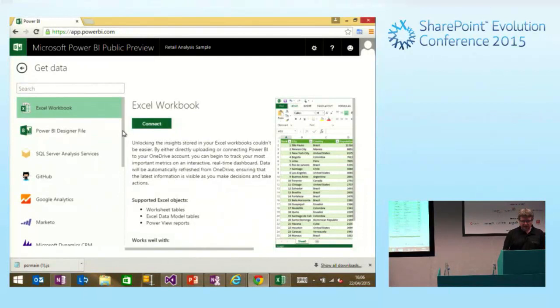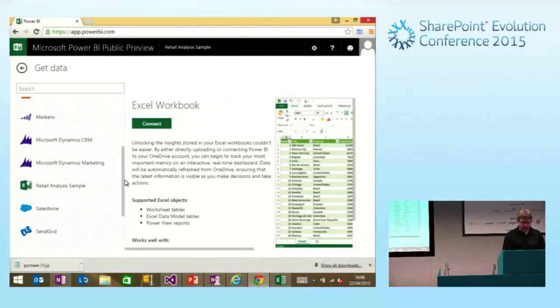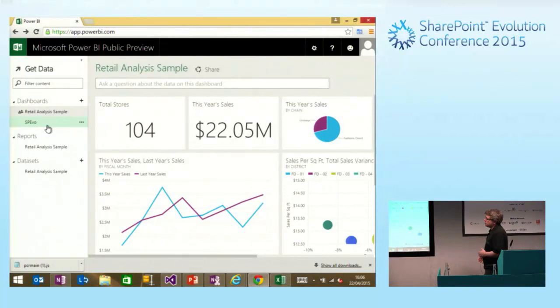I can obviously connect to Excel. I can connect to SQL Server Analysis Services, so SSAS is available. But I also get all sorts of other data sources here, and I can add other data sources as required. What that allows us to do is build up these really rich interfaces that are a mashup of lots of different data sources and make it a much richer experience for the end user.